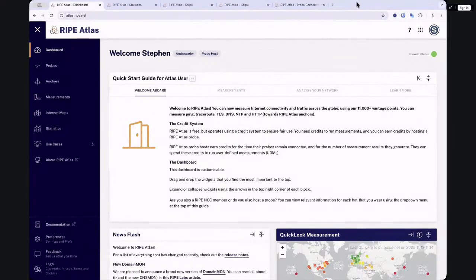And when you log in for the first time, what you'll see on the Atlas dashboard is a welcome with your name. You'll see which groups you happen to belong to. In this case, I belong to an ambassador group, but I also belong to a probe host group. That's people who actually maintain and host a probe on their own computers or infrastructure.